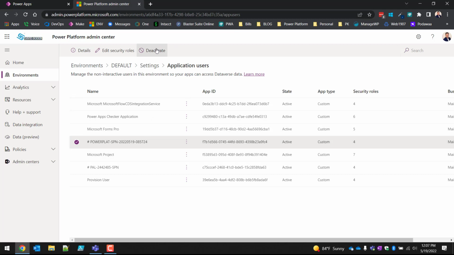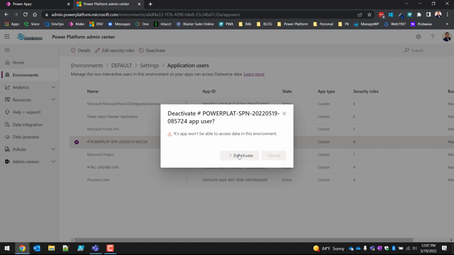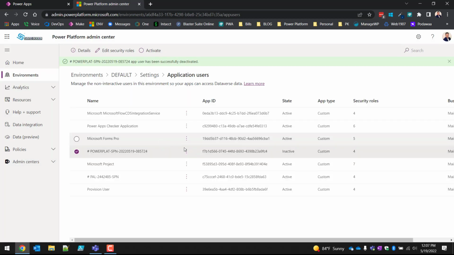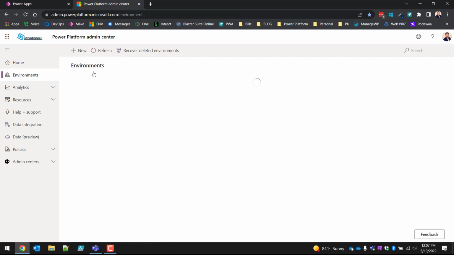So you can't delete the user. All you can do is deactivate it, but you can delete it. And I'm going to show you how. So here is the deactivate button for this guy. And yes, I do want to deactivate it. Okay, that's fine. And so now it's deactivated.